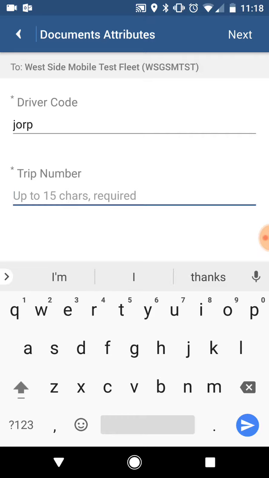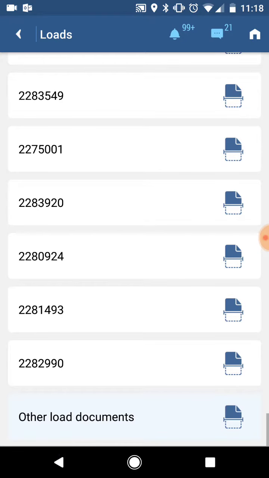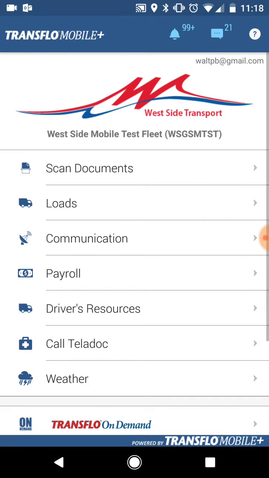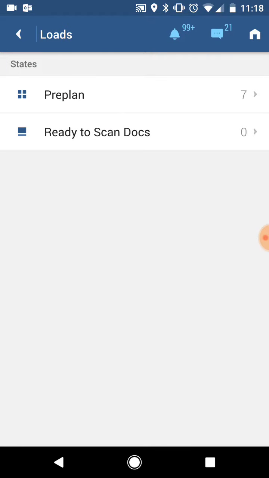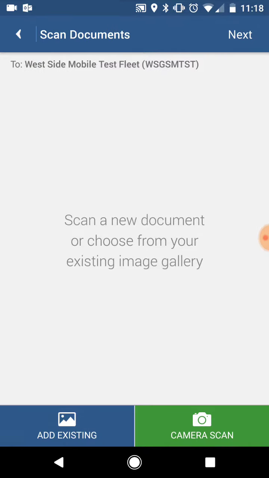So before you can hit submit or hit next, you need to put that in there when it comes to Other Load Documents. I'm going to hit back here, discard that, and go all the way to the beginning part of the screen here. Under loads, you can also get other loads here that say ready to scan documents in pre-plan. I'm going to go into the pre-plan screen, and you can select the envelope, or I suppose it looks like a fax machine as well. And you select that, and that automatically brings up the scanned documents and will auto-populate that load into your load number screen or trip number screen.